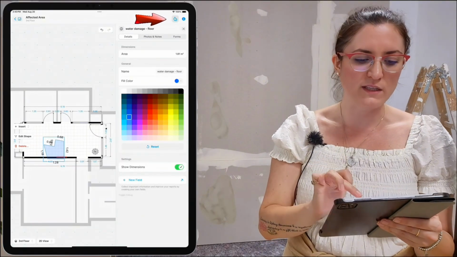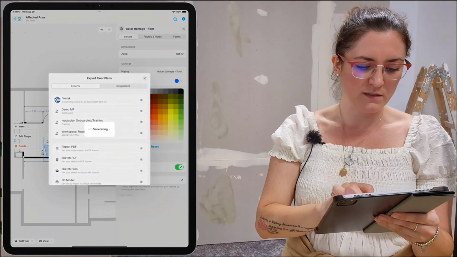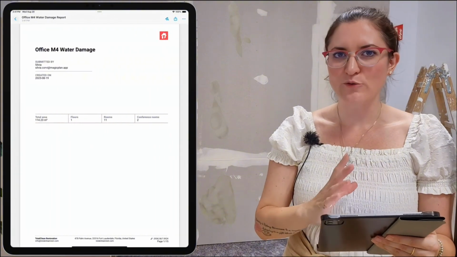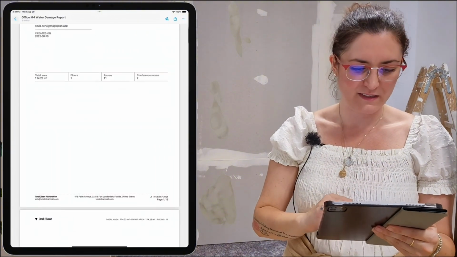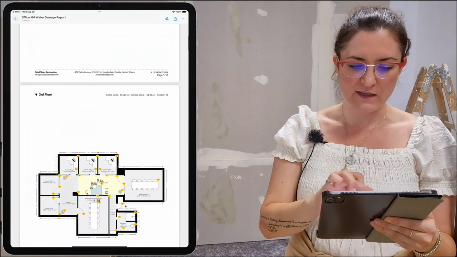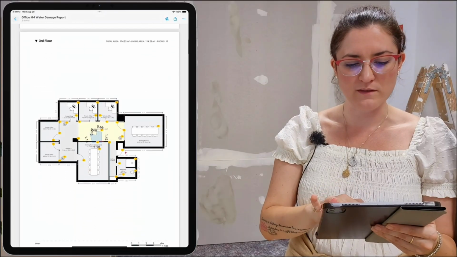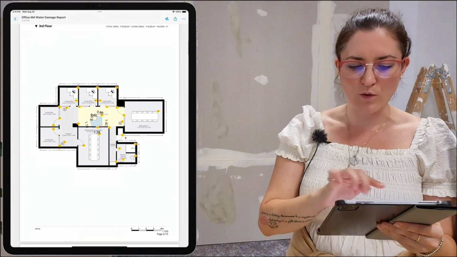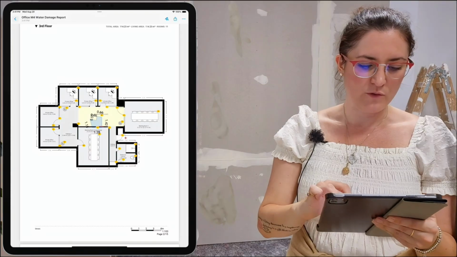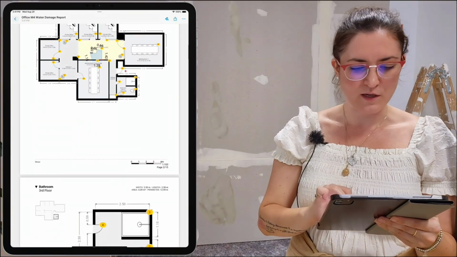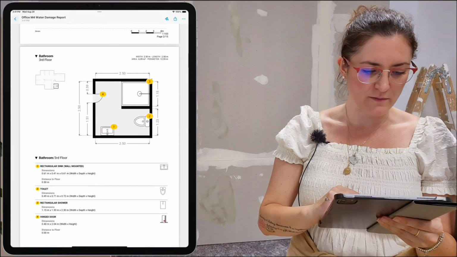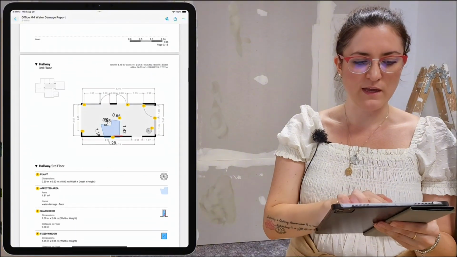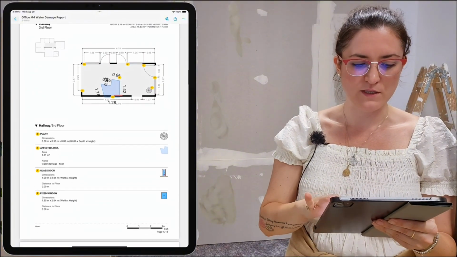Now I can also export my project. So let's see how the affected areas get displayed. Here you can see our room with both the floor and the wall damage. Then we will go ahead. Here we see our area. Here we have it also, affected area.